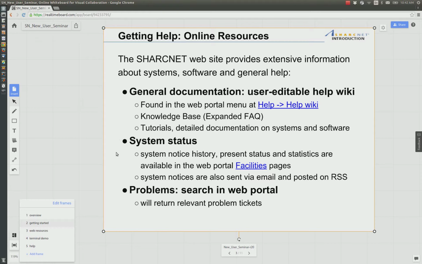You can also check on system status. System notice history, present status, and statistics are available in the web portal under the Facilities page. This is a good place to go to keep track of how systems are working and even explore what sort of wait times might be there in certain queues. System notices are also available via email, posts, or an RSS. You can manage the lists that your account is on in terms of getting updates or system notices by managing your account and selecting, for example, specific email lists for specific systems that you're working on or software that you're working with.